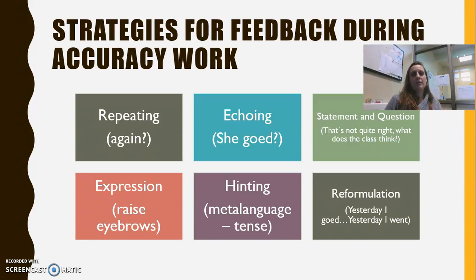Another way to correct accuracy is through statements and questions. I think this is something we do pretty naturally, right? So the student says, yesterday I goed, and the teacher says, that's not quite right. Can you try it again? Or the teacher says, class, is that the way we say it? Careful with that class option. The book does mention it, but we also don't want to embarrass the student in front of the classmates. But that is a way that we check learning.